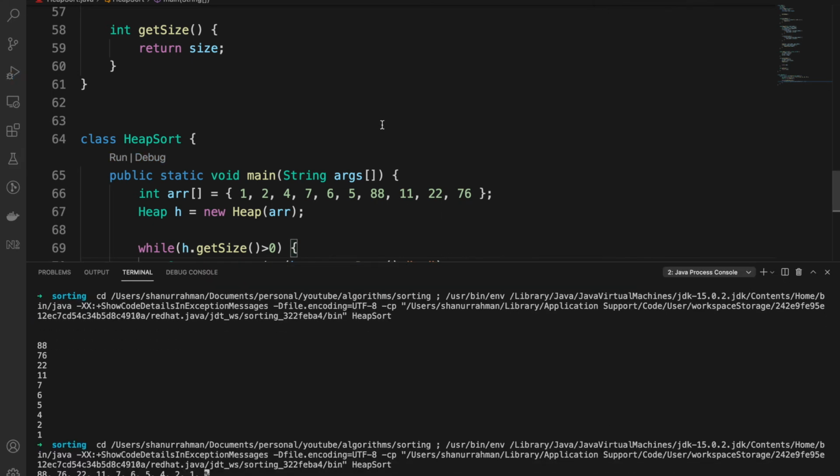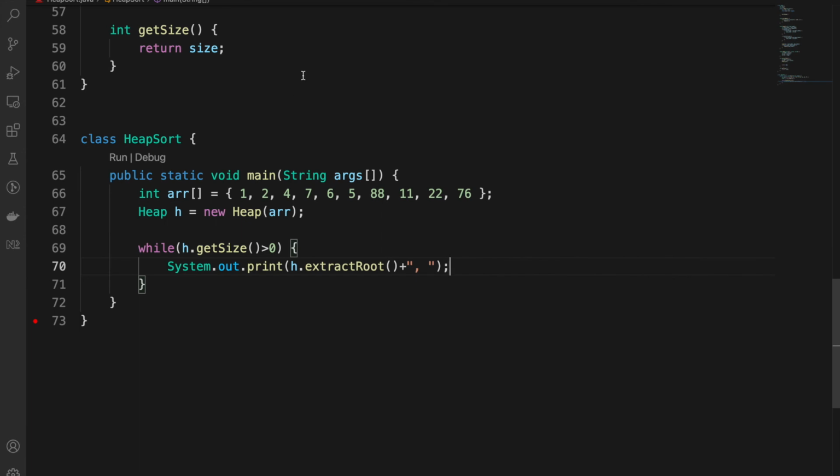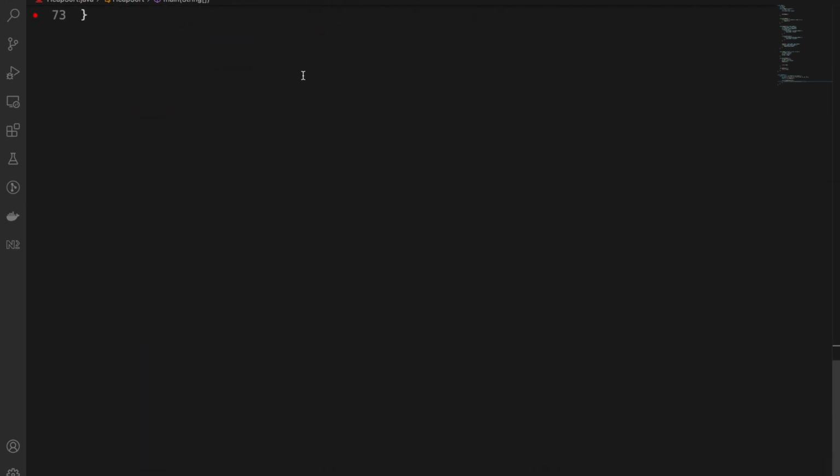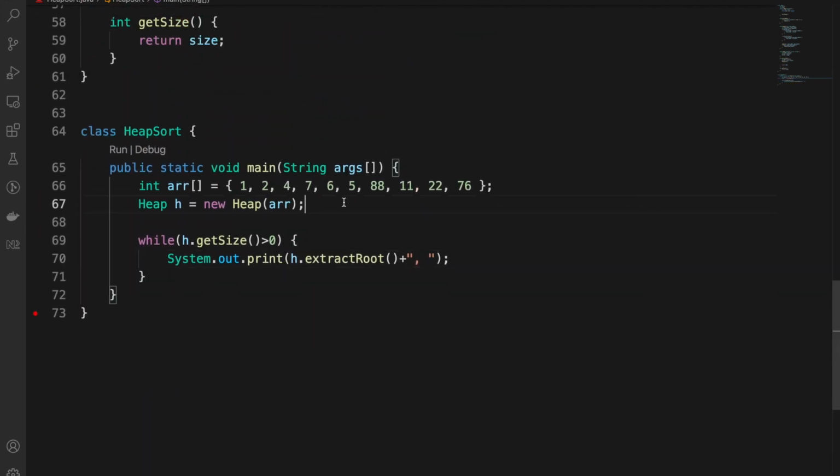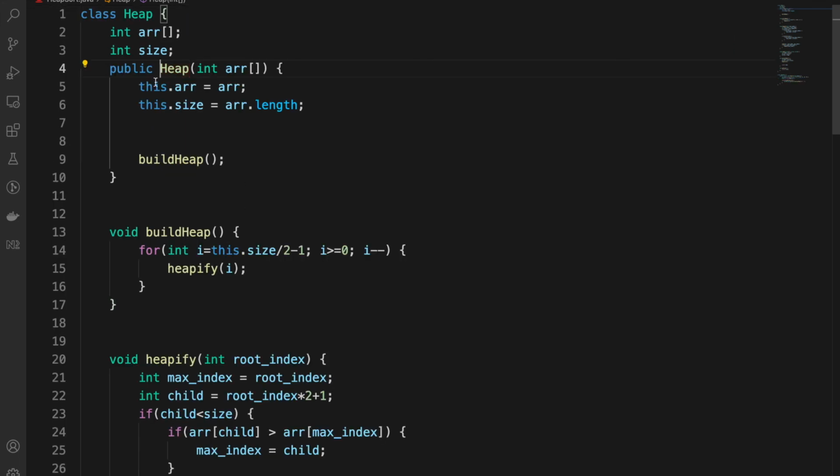Let's run this and you will see that, do we get a sorted array? Yes, we get a sorted array. So yeah, that's all guys. Let me just walk you through again what we did. So we have a main method. From this main method we are creating an instance of the heap. As soon as we create the instance of this heap, we will be calling this build heap method.